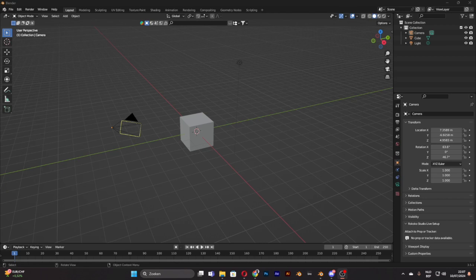Cool. I'm recording. Okay, so what's up guys? I'm back. Today we're gonna do some isometric room design.